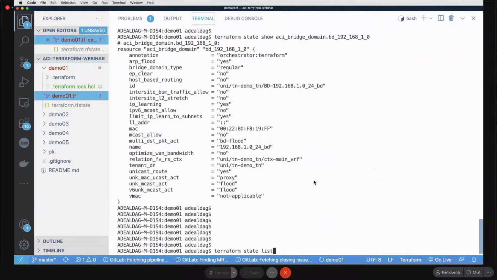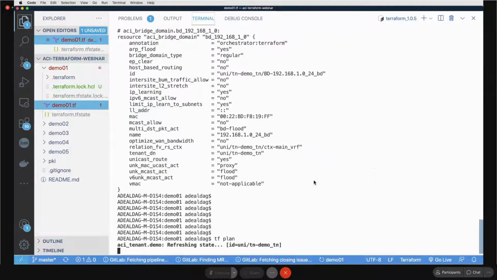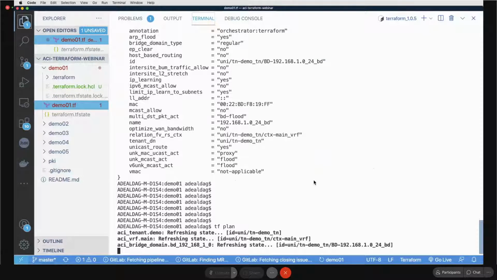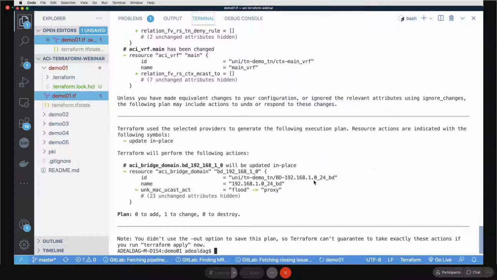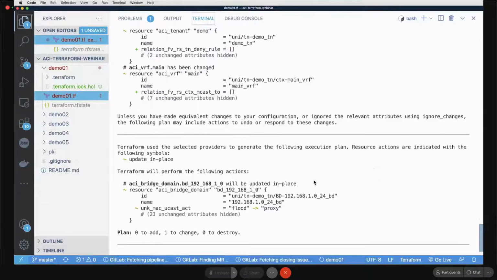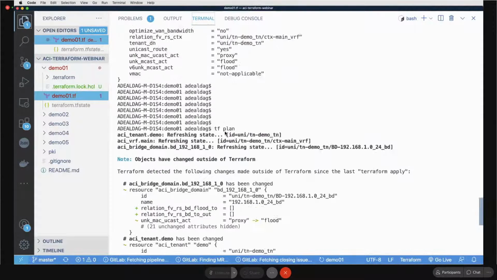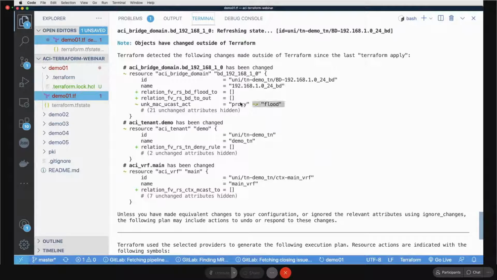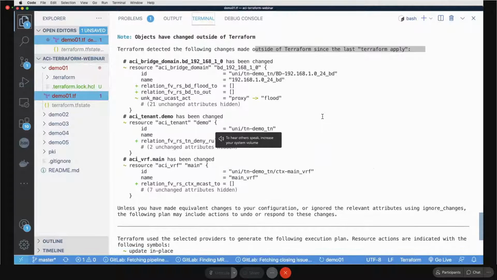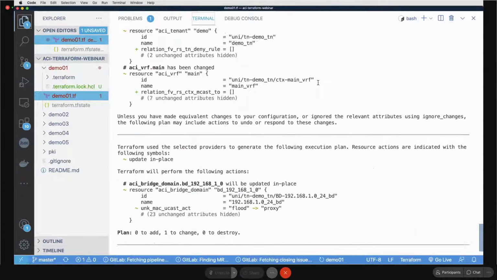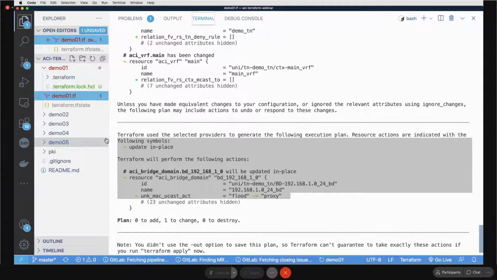Well, if I do a Terraform plan, Terraform is going to refresh the state from my infra and compare that to my configuration file. And voila, let's take a look here. It tells me someone changed your bridge domain from proxy to flooding. There was a change made manually outside of Terraform since the last time you applied your config. What I need to do to fix this drift is go from flooding to proxy again.